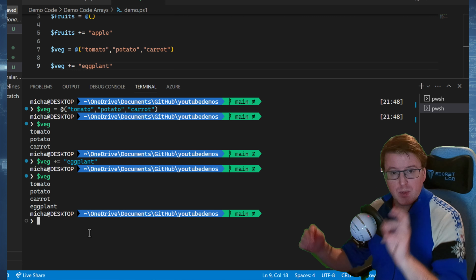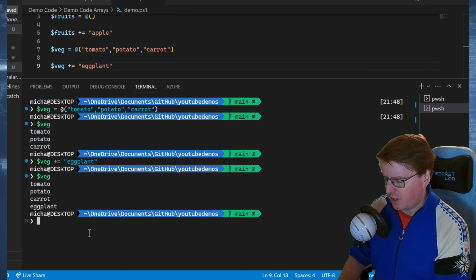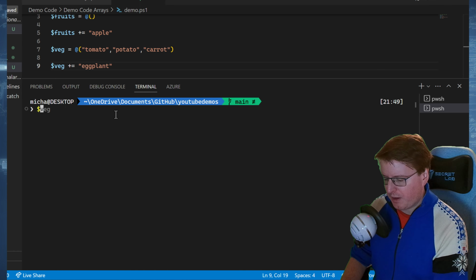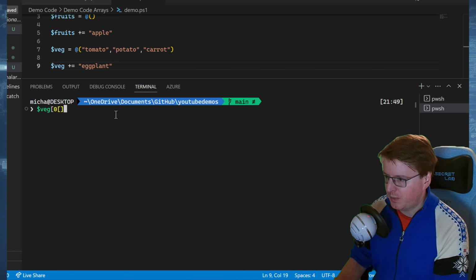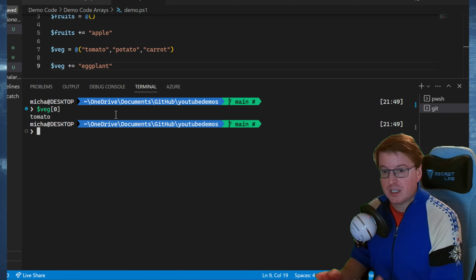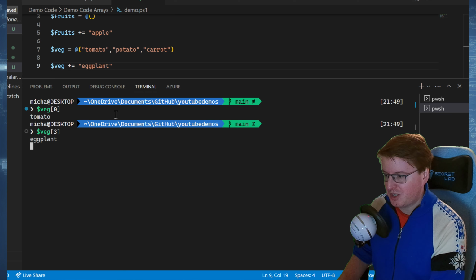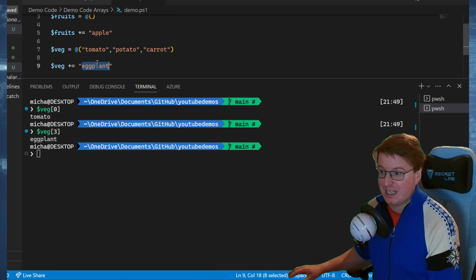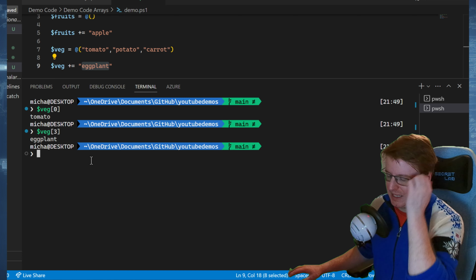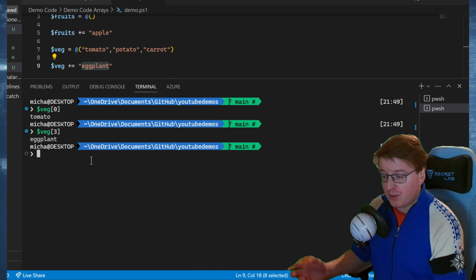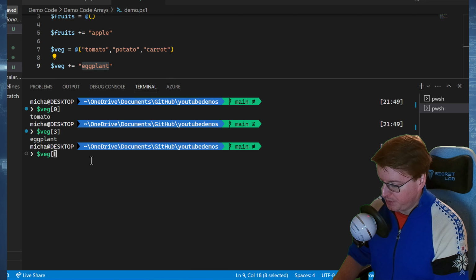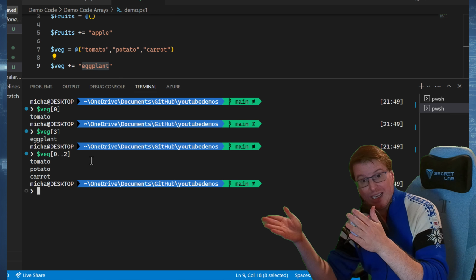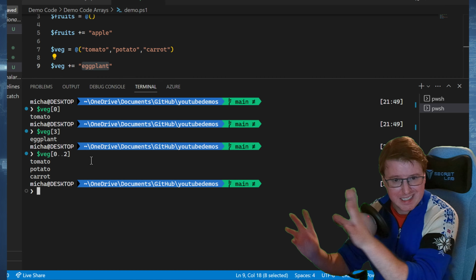So we can call individual positions inside this variable. For example, if we called $veg and called position 0, you can see I'm calling tomato. If I call position 3, on the other hand, I'm calling eggplant. So tomato, potato, carrot, and what got added afterwards, eggplant. We can also call multiples. So if I do, for example, 0..2, that's actually going to call 0, 1, and 2, everything in between as well. So that's kind of cool.